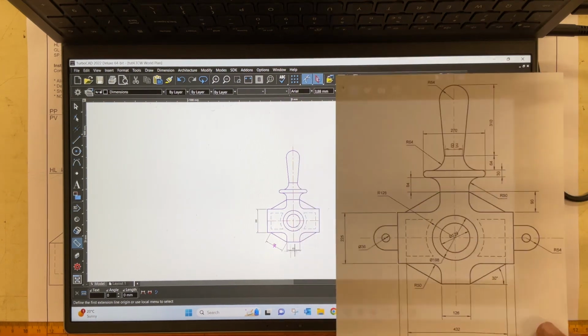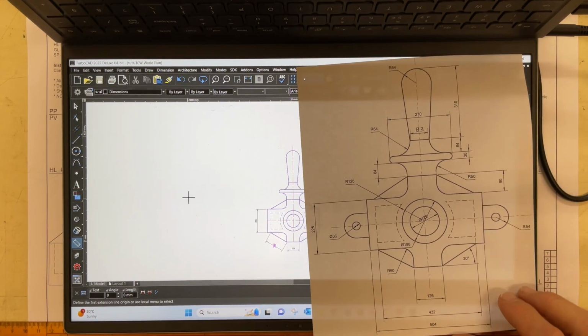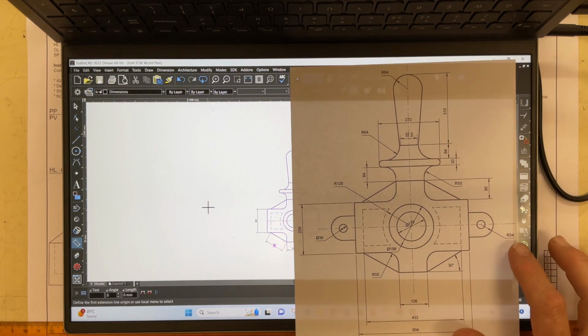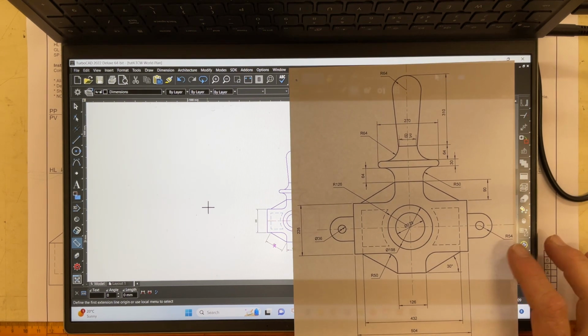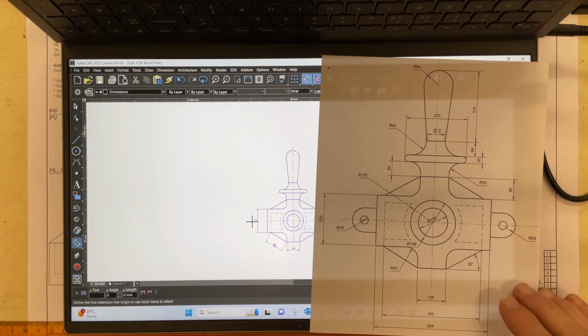I see that there are two little tabs that I've forgotten to put on. Let's just do that quickly. It says that it's a diameter of 54, and I haven't given you the dimension going out there. I'll have to find out what that is.